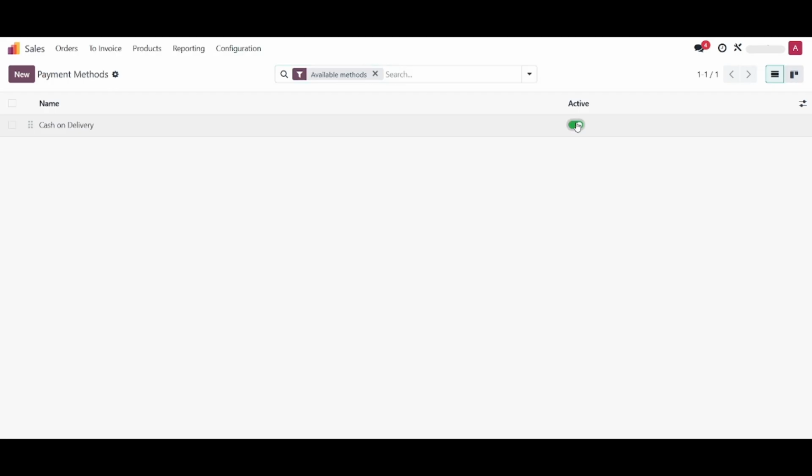Next, in this new page, you just have to simply click on the toggle for cash on delivery to activate and enable it. Once the toggle turns green, this means that COD payment is now enabled in your Odoo website. And that is how you can enable cash on delivery payment method in Odoo.